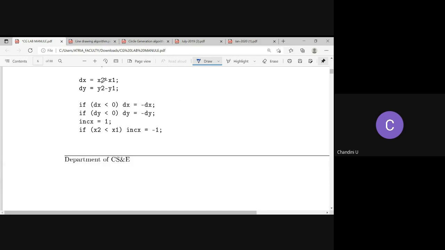That is, if x2 is less than x1, we get minus dx. Similarly, if y2 is less than y1, we get minus dy. In that case you can just take the absolute value here, instead of giving this if loop. Then we are setting increment x equal to 1.